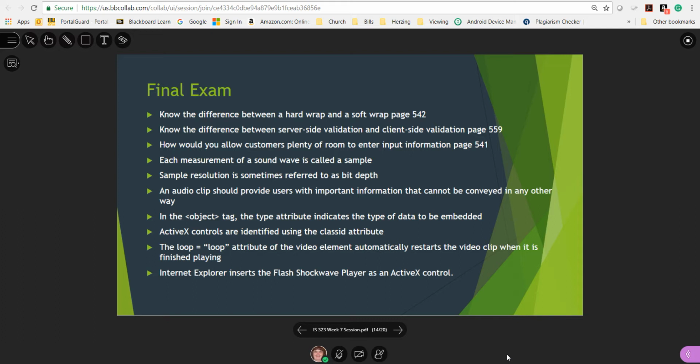An audio clip should provide users with important information that cannot be conveyed in any other way. In the Object tab, the Type attribute indicates the type of data to be embedded. ActiveX controls are identified using the Class ID attribute. The loop equals loop attribute of the video element automatically restarts the video clip when it is finished playing.